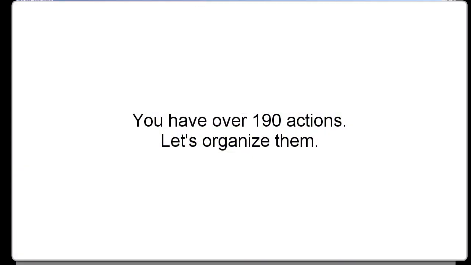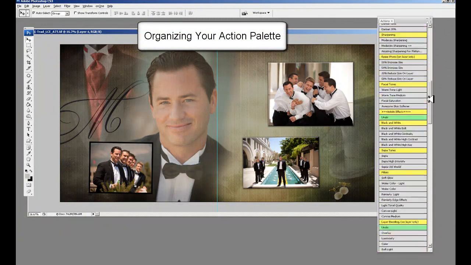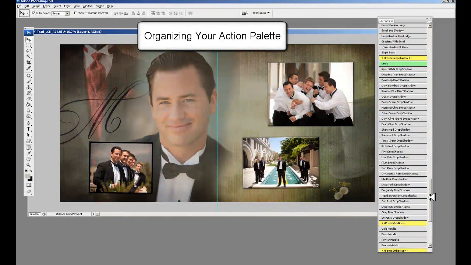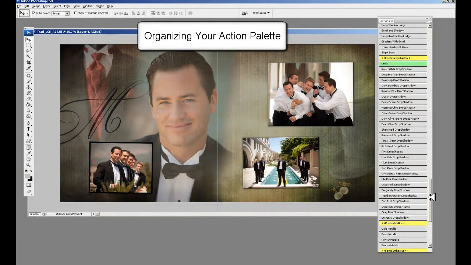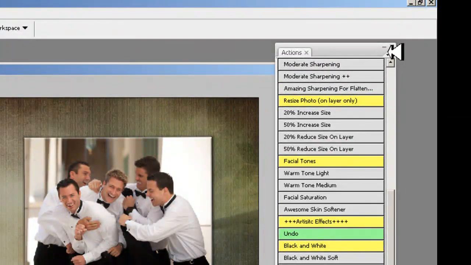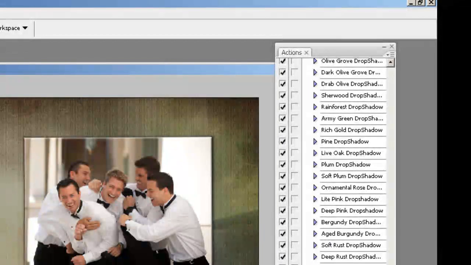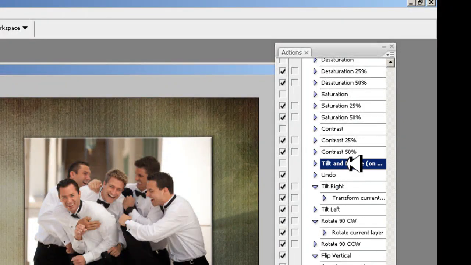Now let's talk about the size of the action palette. With over 190 actions, you certainly don't want to keep scrolling down to find the action that you work with most often when you're working on, let's say, a wedding collection. So here's what I do. The first thing I do is click out of the button mode and go into the black and white mode by deselecting the button mode. And now we're in the black and white mode. The most often one that I use is tilt and rotate, so let's select that and bring that to the top. And here's how I do it.